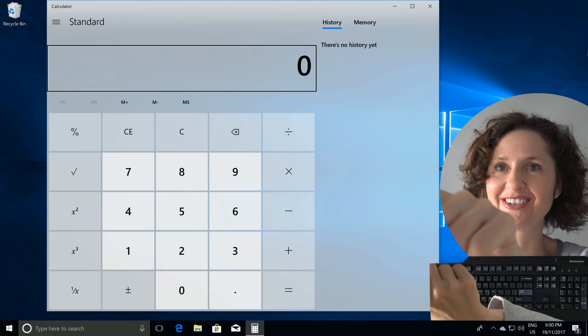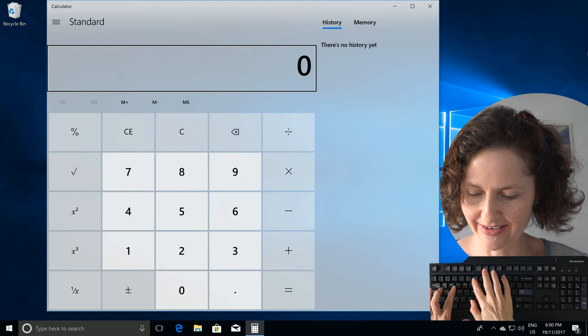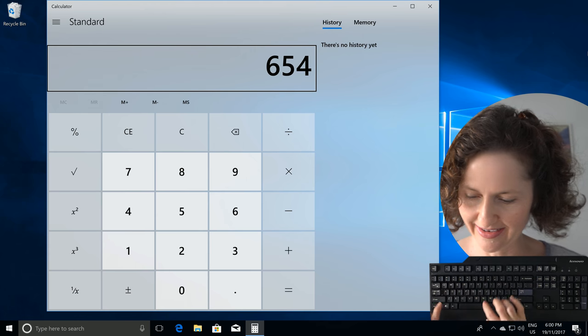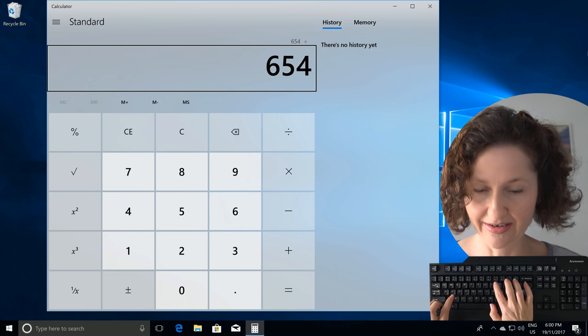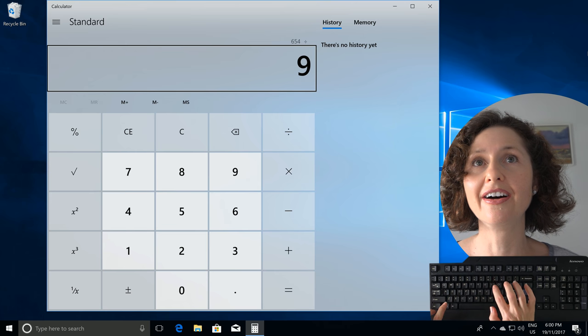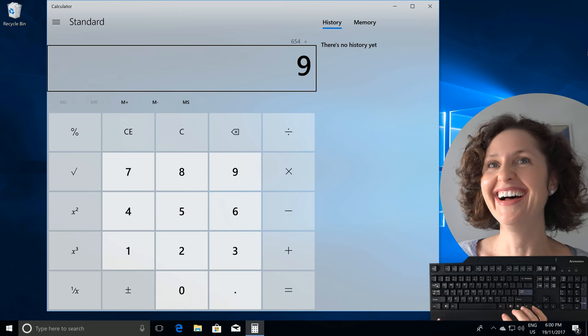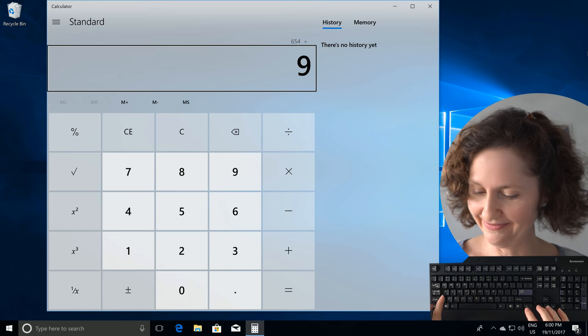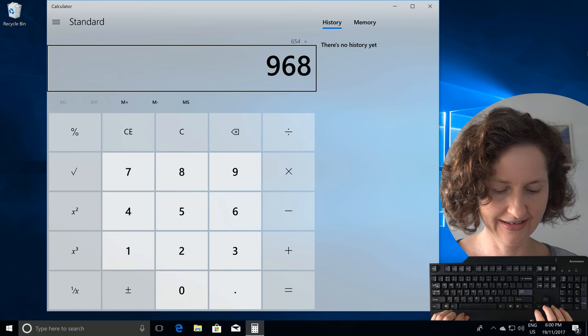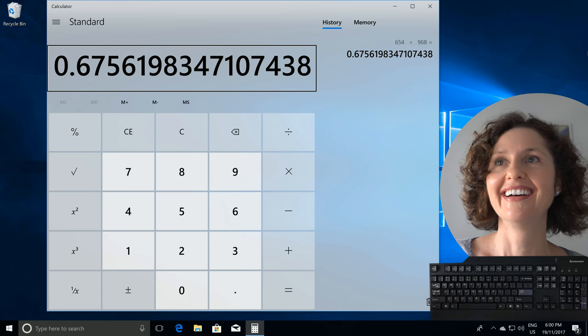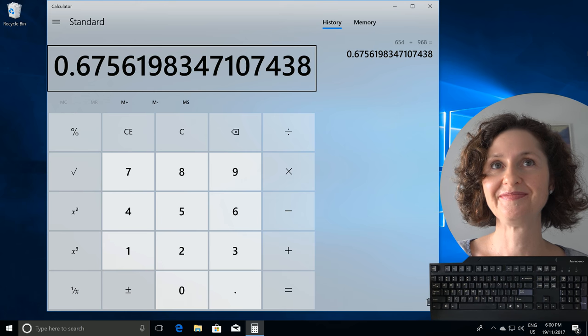684 divided... Pity that's not a touch screen. I specifically chose divided by to make it hard for you. Divided by 16. Okay, and press equals. 42.75. Fantastic, that task is done.